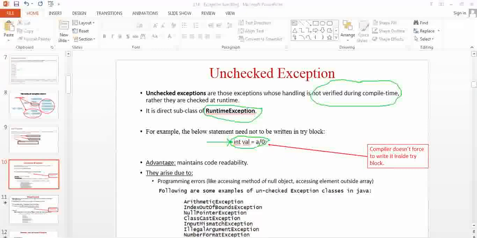So this is called an unchecked exception, whose handling is not verified during compile time. It means the compiler will not force you to write this particular line inside the try block. If the compiler forces you to write this line inside the try block, then that is a checked exception, which I'm going to discuss right now. Okay, so right now it's an unchecked exception. What other kinds of exception classes could fall into this category?